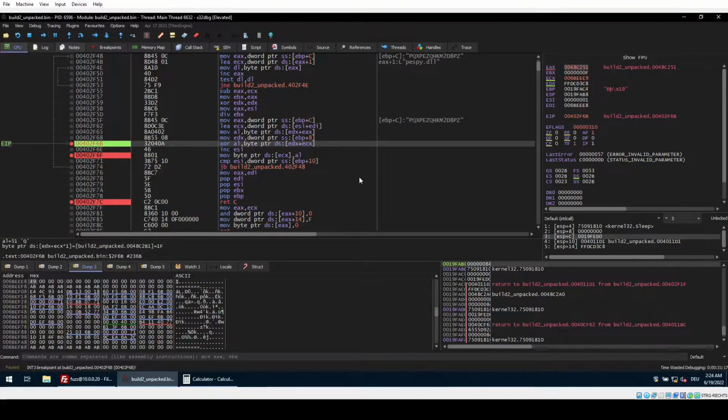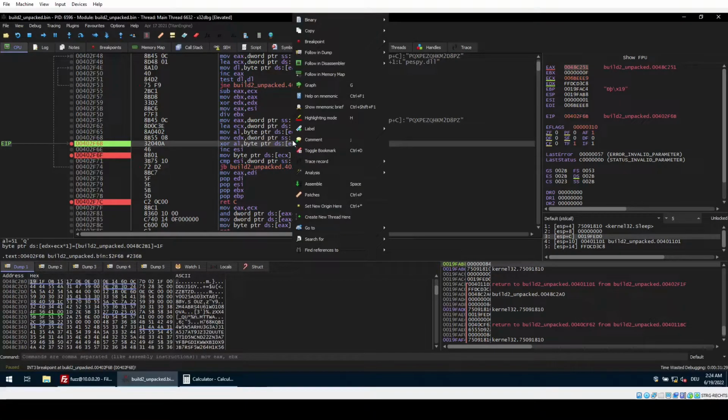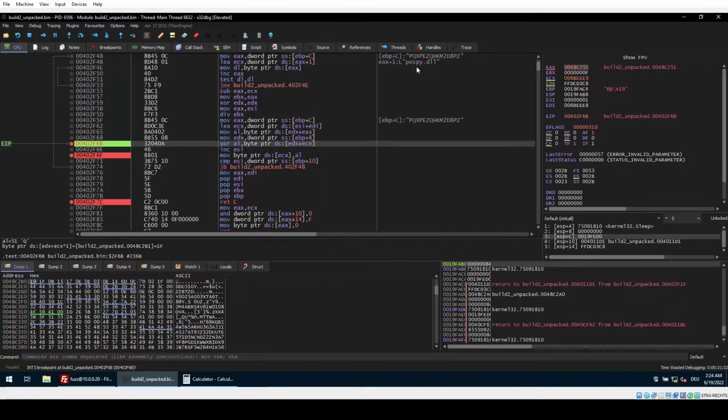So let's run. We come here, and we can see we have again XOR, and this time it's 51, and then we're going to follow this EDX plus ECX in the dump. So we're going to do that. And notice this ESI here is actually being incremented. That is the index to the pointer in memory. So we're at index 1 now.